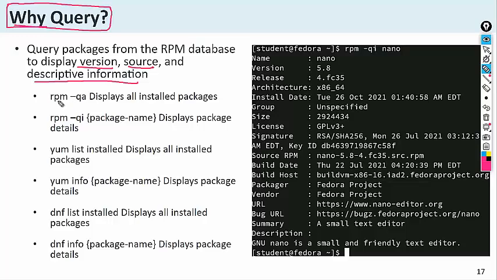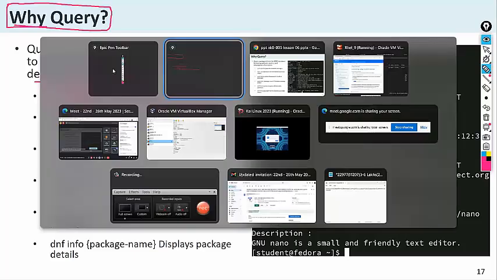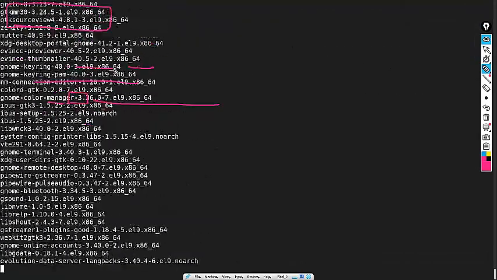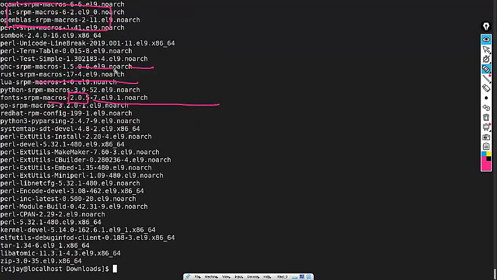So what command can be used? rpm -qa. It will display all the installed packages. When you run this command, rpm -qa, it will display all the installed packages.